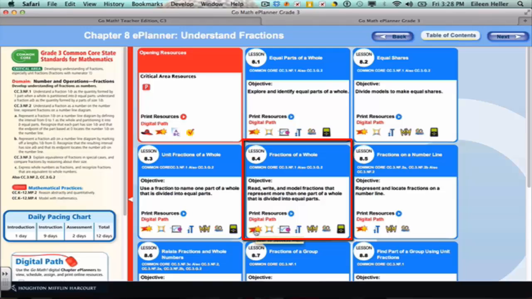So for example, I'm going to use lesson 8.4, fractions of a whole, and at the bottom I can see live links to Soar to Success, Destination Math, Animated Math Models, the iTools, Mega Math. They have a direct link to the eStudent Edition, and then they even have professional development video podcasts for you to watch. Notice that not all of them have a digital path in every lesson. For example, 8.5, they may not have something specific that you're looking for, like the video podcast or the Destination Math activity.